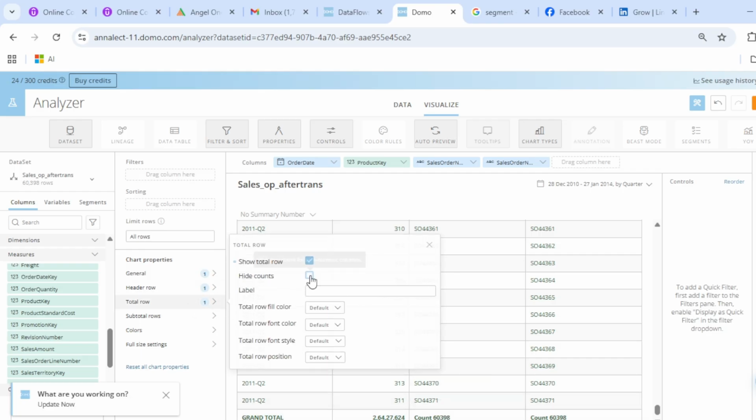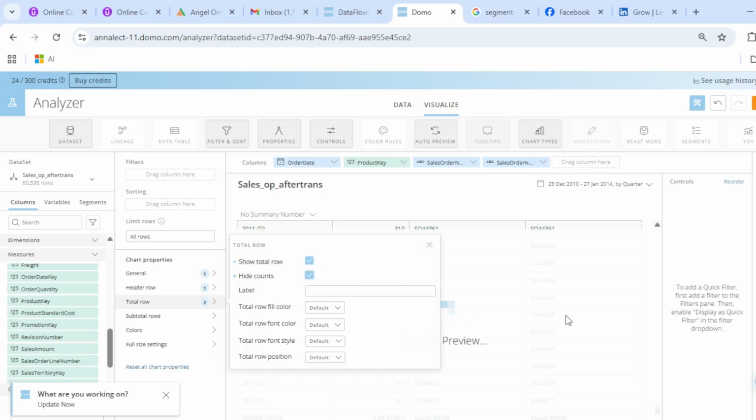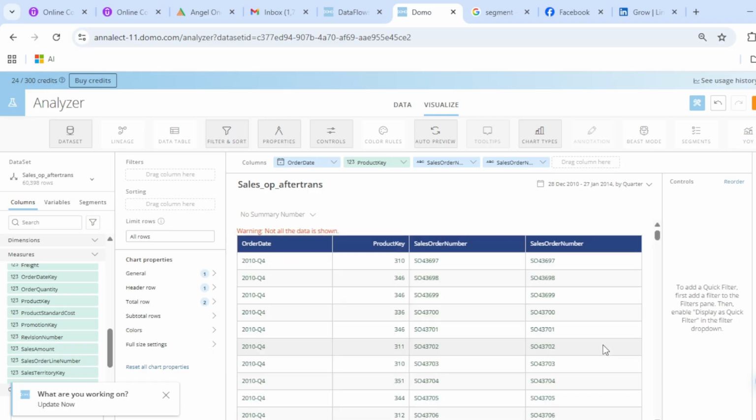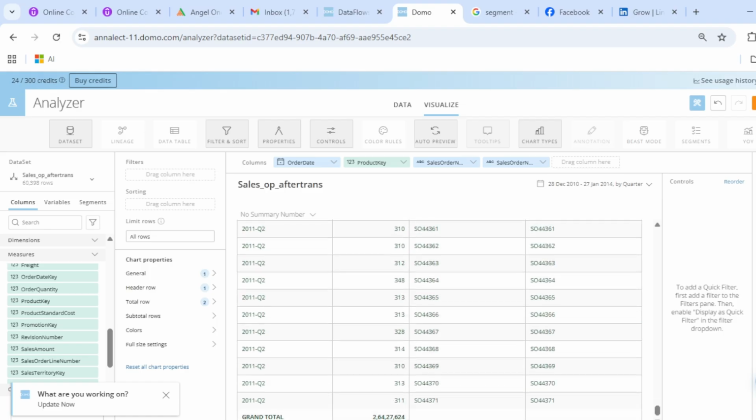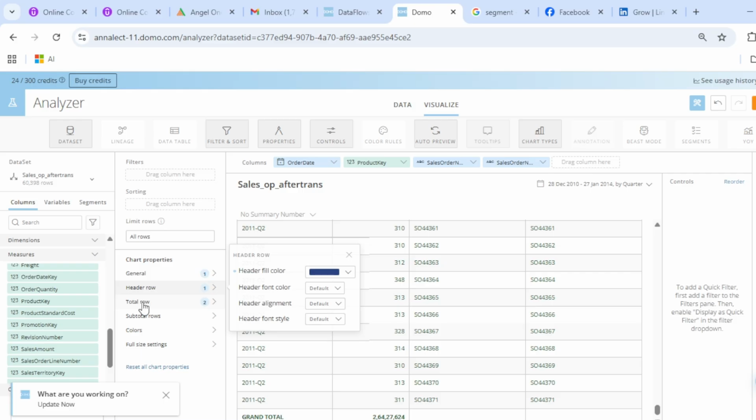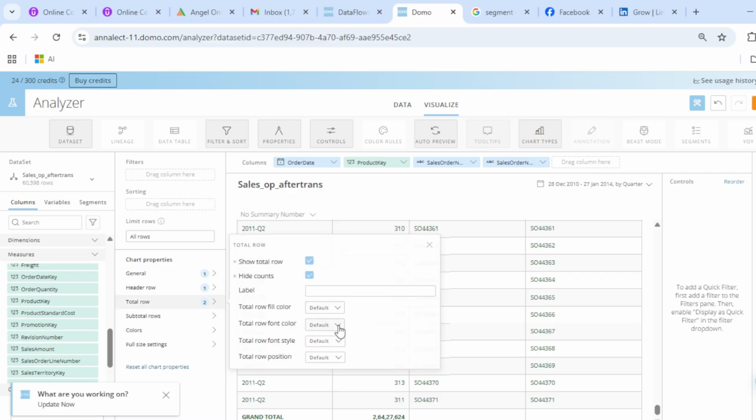We have an option to hide count. We can see now there is no count. Again we have total row fill color, total row font color, total row font style, total row position, after or before, like that.